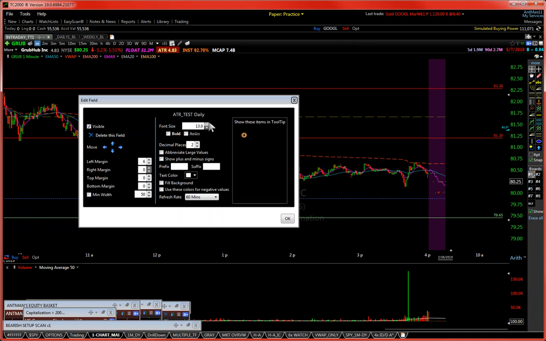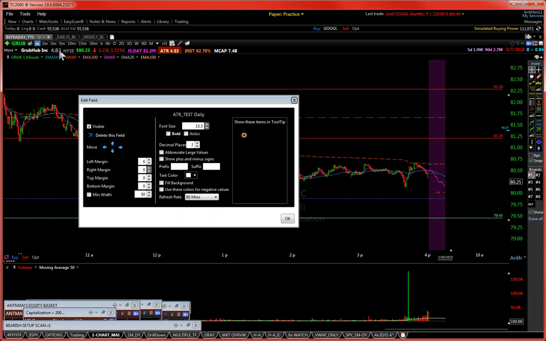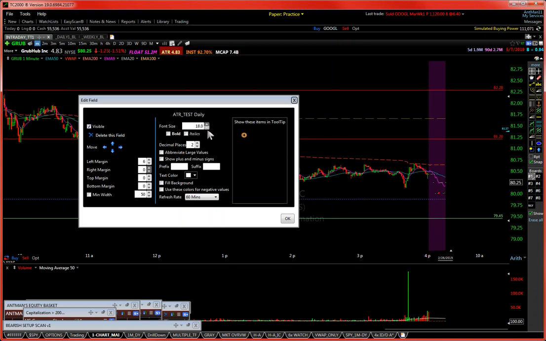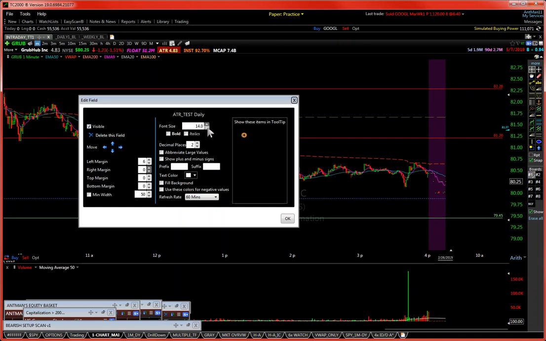First one here is the font size. You can see the font changes the size as I increase and decrease. You can make this whatever size you like, bigger or smaller. Okay, let's make it a 15-point font. You can make it bold. You can make it italic, whatever suits your fancy.